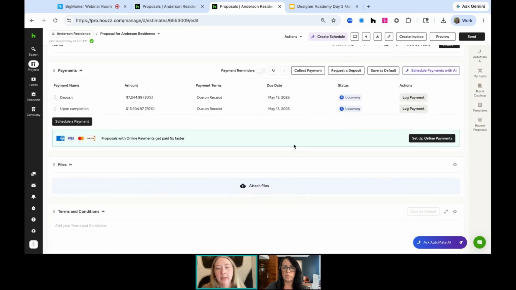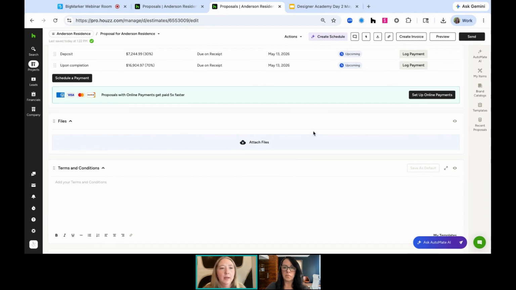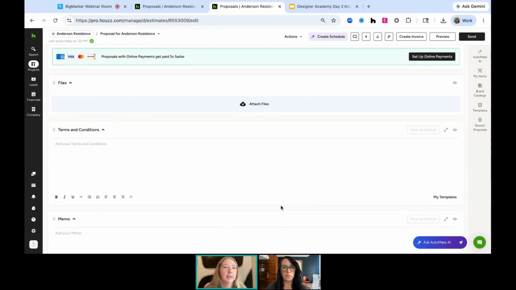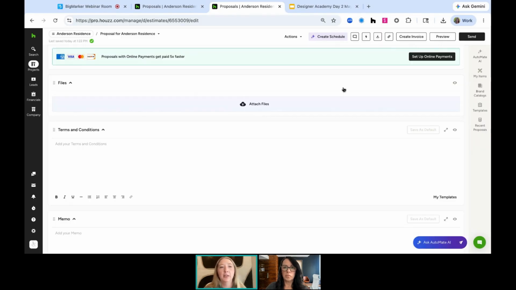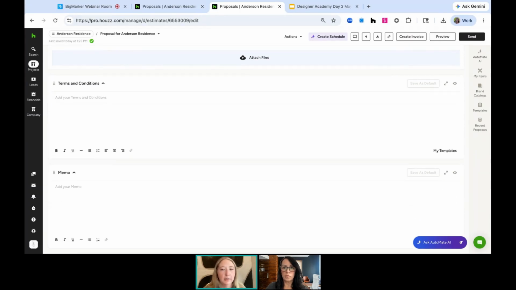Now, below that, attaching files. So if there's files that you need to attach to this proposal, you could do that as well. Terms and conditions, obviously, for things like damages and returns, you're going to want to maybe reiterate that information from your contract. You can put all of that information in, save it as a template, so that way you can use that on every single future proposal, just for consistent brand language and a consistent experience.